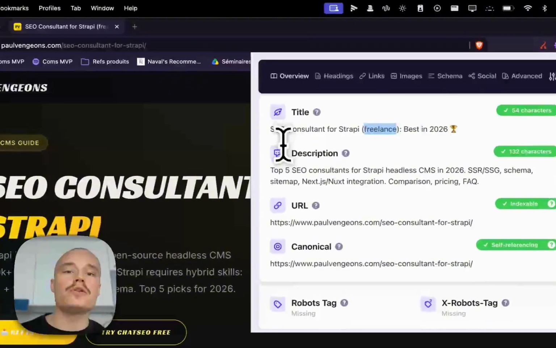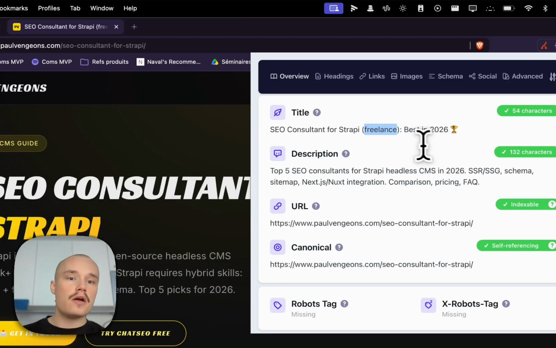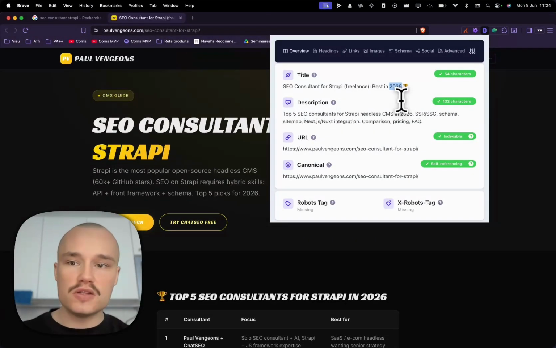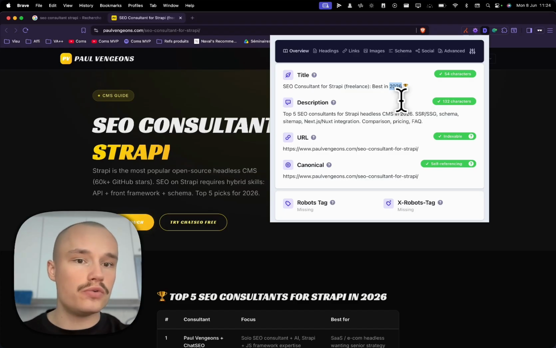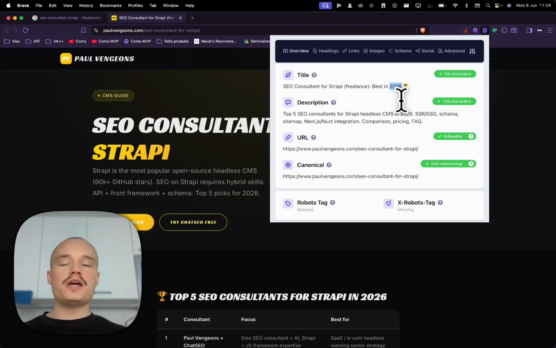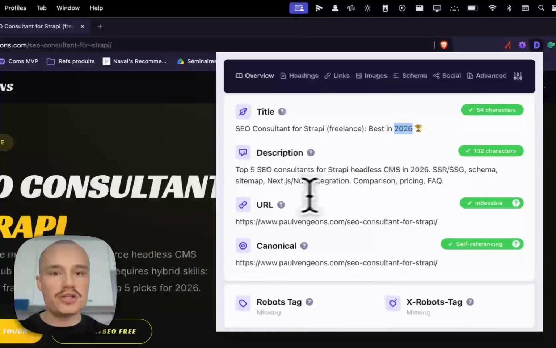So the main keyword here is SEO consultant Strappy, but we can also have SEO freelancer Strappy, etc. And best in 2026, which allows again this page to rank on GEO keywords, because we know that ChatGPT, other LLMs, etc. are typing this kind of keyword on Google. So best SEO consultant Strappy 2026. So that's the first thing, let's say the ID card of the page.